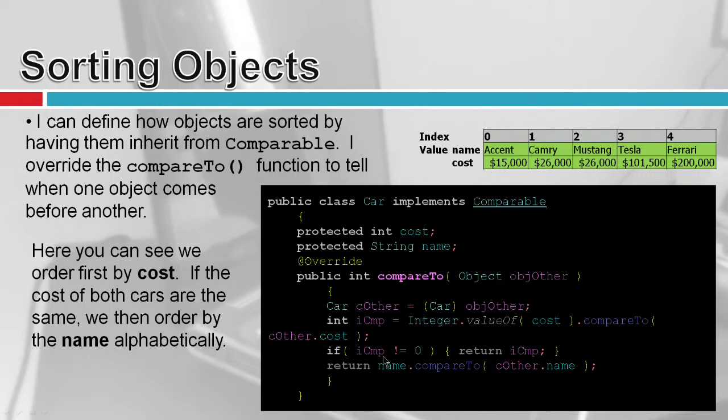If the cost isn't equal, that means one car's cost is greater than the other, so I'm just going to return that value. However, if the cost is the same, I'm going to compare the names alphabetically. I'm going to compare one name to the other name. So that's how I could do my custom ordering, where I look at two values rather than just one, and say one car is in order compared to another car by overriding the compareTo feature. That's one reason why we would use the comparable interface, is to be able to sort objects.